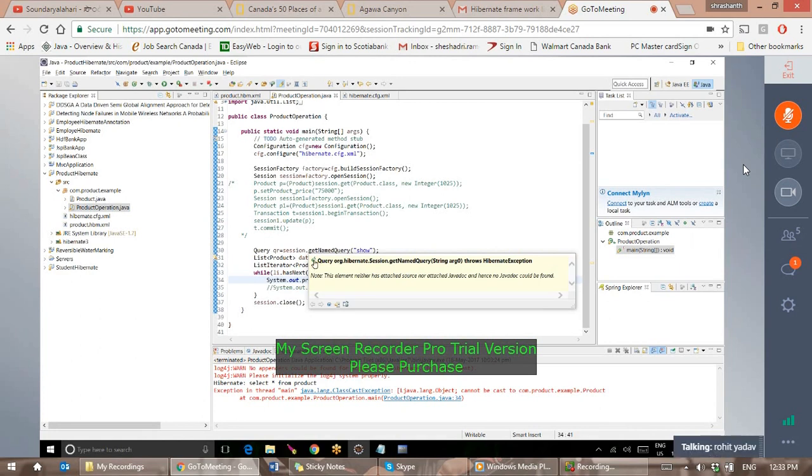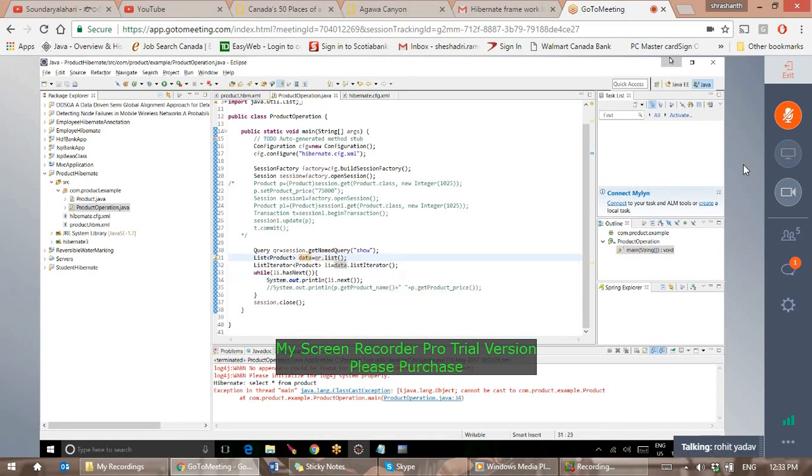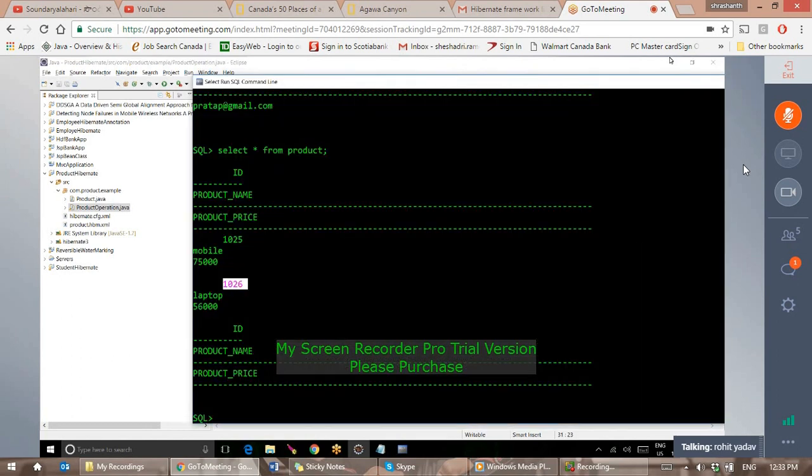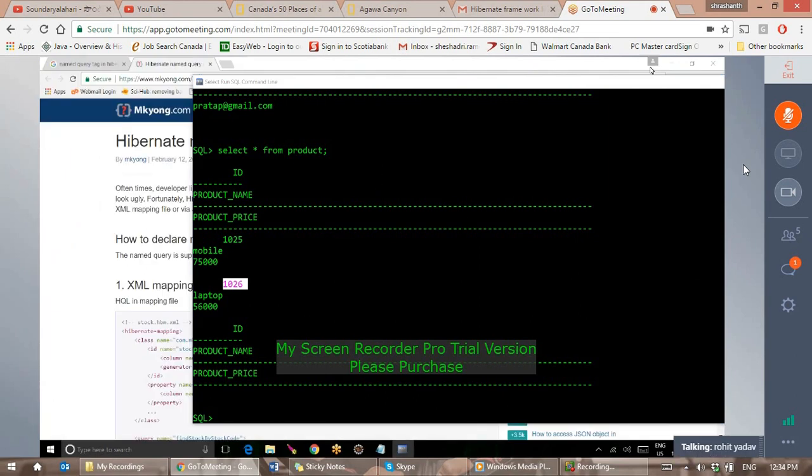In the next class, I'll just show you the output of this thing. Okay? So till that time, practice the annotation and the named query. So here we are having the naming. Okay, we need to write this as a separate thing. Fine, I'll just check it out and let you know in the next class.